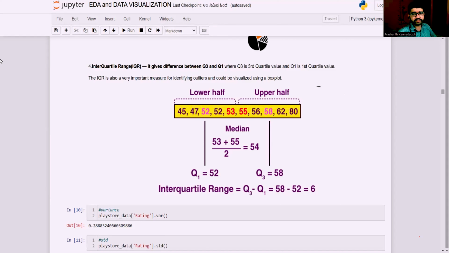Interquartile range is nothing but the difference between the Q3 value and the Q1 value. How much do you get? Q3 minus Q1, 58 minus 52, that is equal to 6. So if somebody asks what is the interquartile range of this data, your answer should be 6. So that is how you do the calculation. You have seen it.